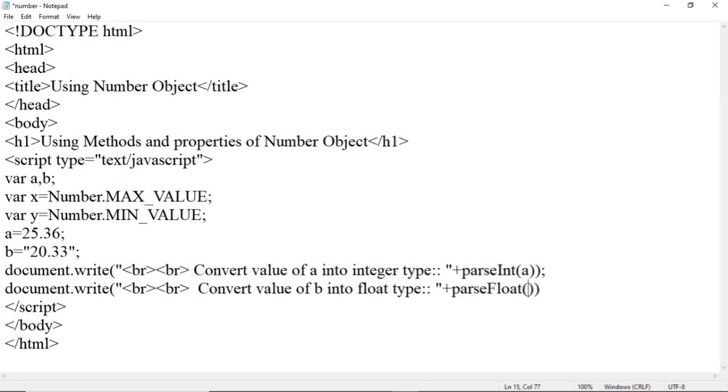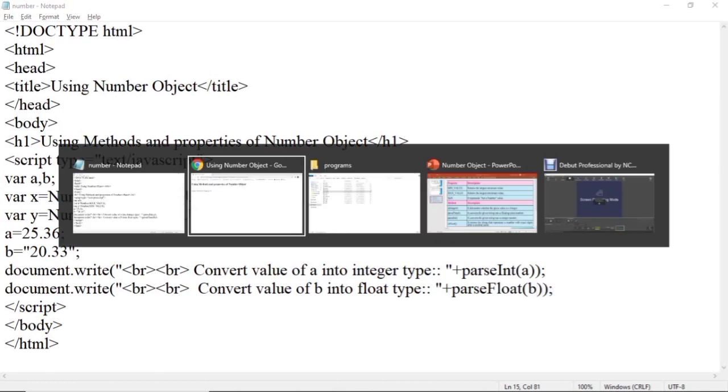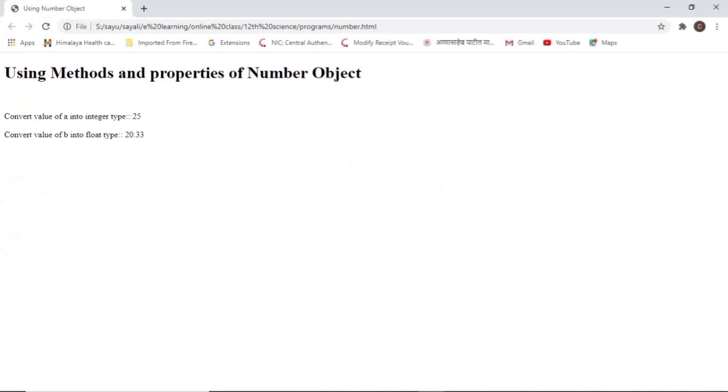Which value is to be converted? Value of b is to be converted to a float type. It is by default a string type. Okay, so provide here b. After that, a semicolon, save the program and now refresh the page. See here the value is 20.33.